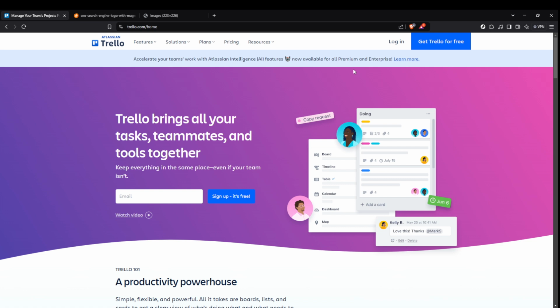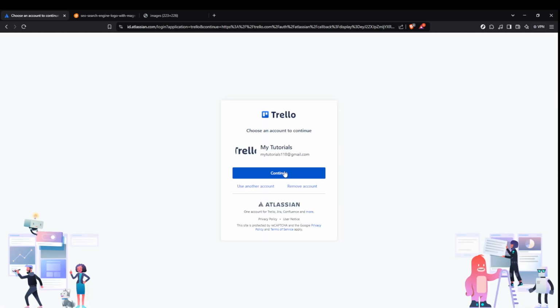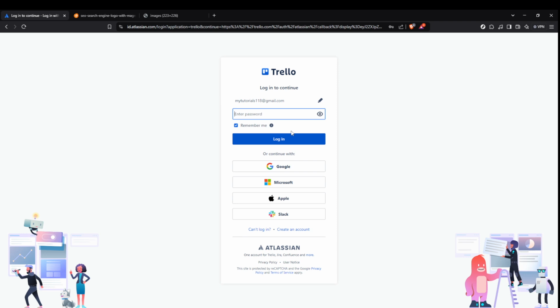First, open your browser and head over to Trello.com. You'll want to log in to access your workspace. Click on the login button and you'll be given an option to sign in using your email or your Google account. This flexibility makes it easy to access Trello without remembering yet another password.